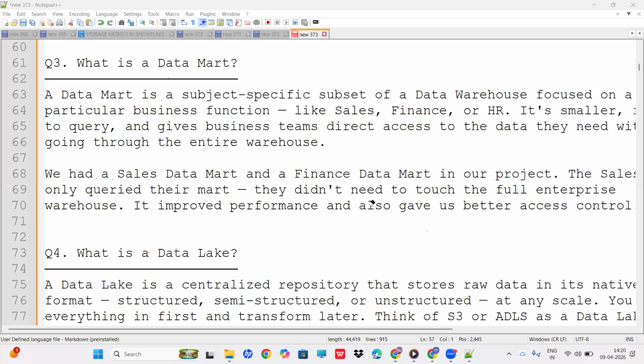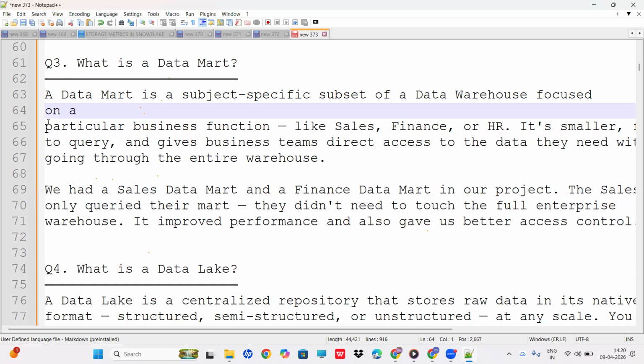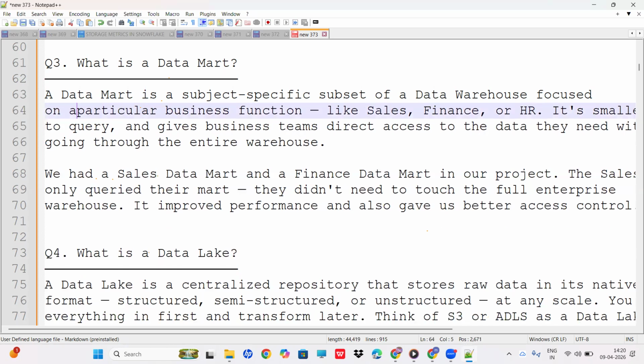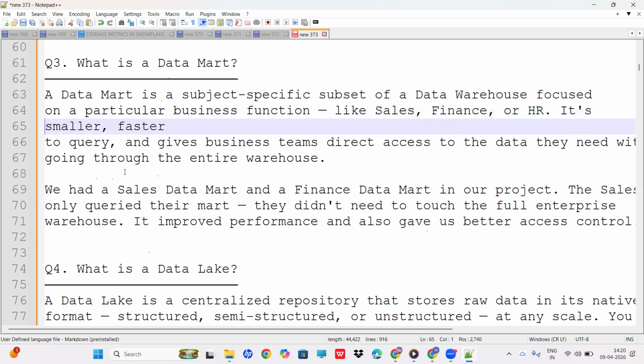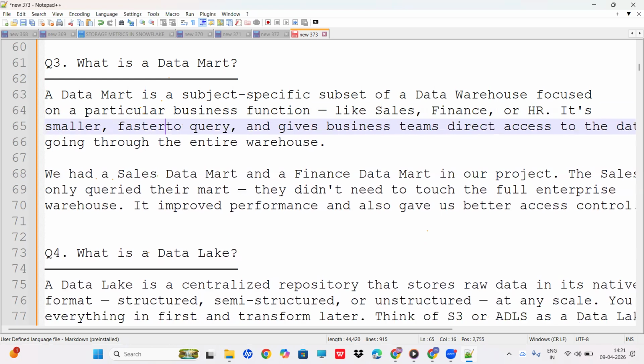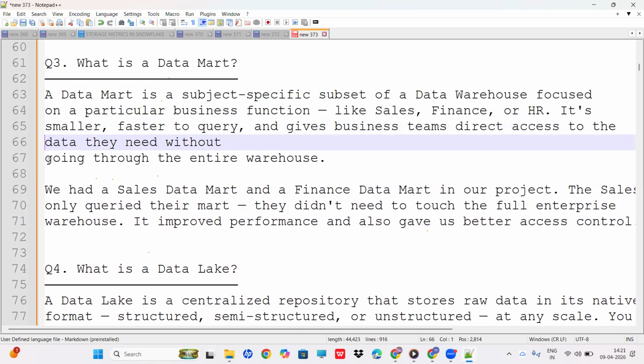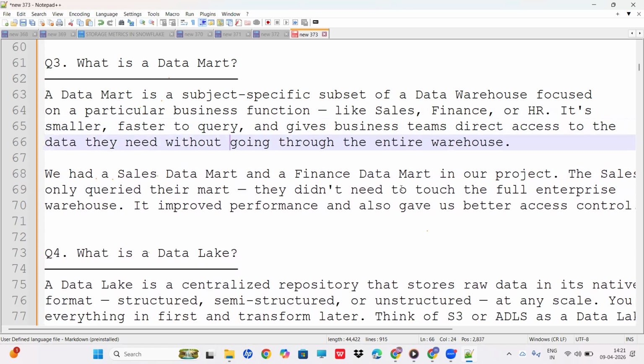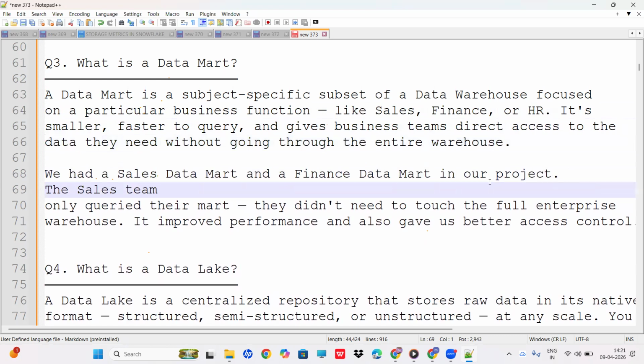Like we have an HR department, sales department, marketing, and other departments. So we bifurcate the data into data marts, and it helps reduce the data volume. The data mart is a subset of the data warehouse, containing sales, financial, and marketing data. It improves performance by reducing the data volume, and it helps business users quickly find the relevant data.